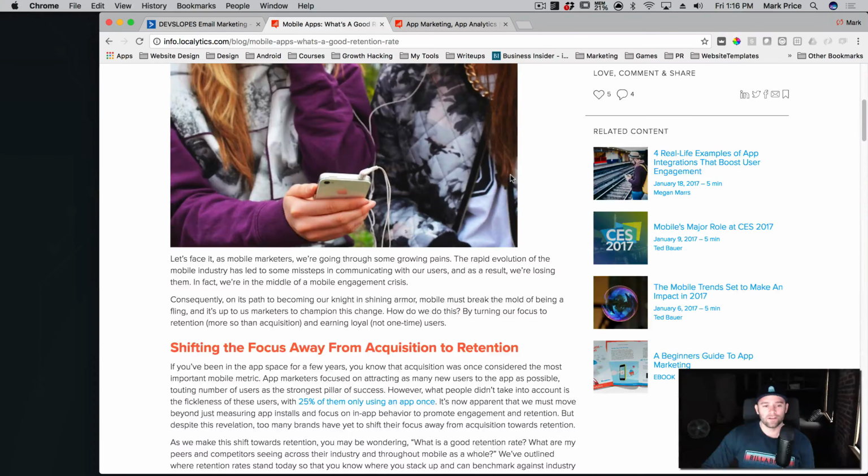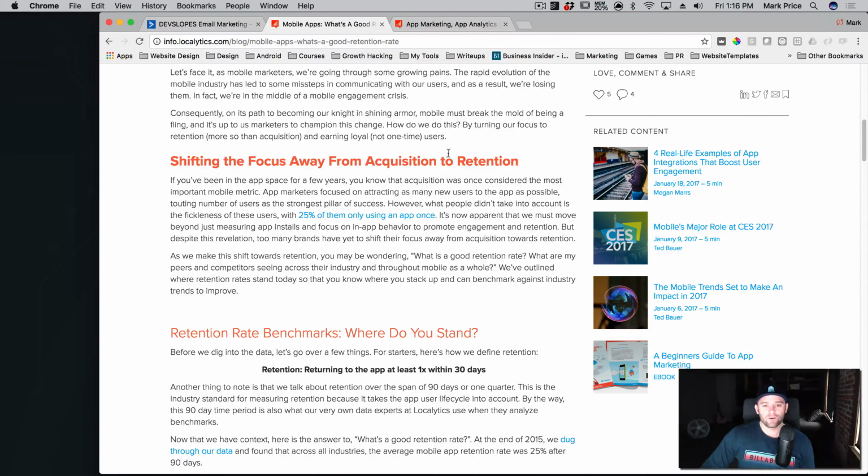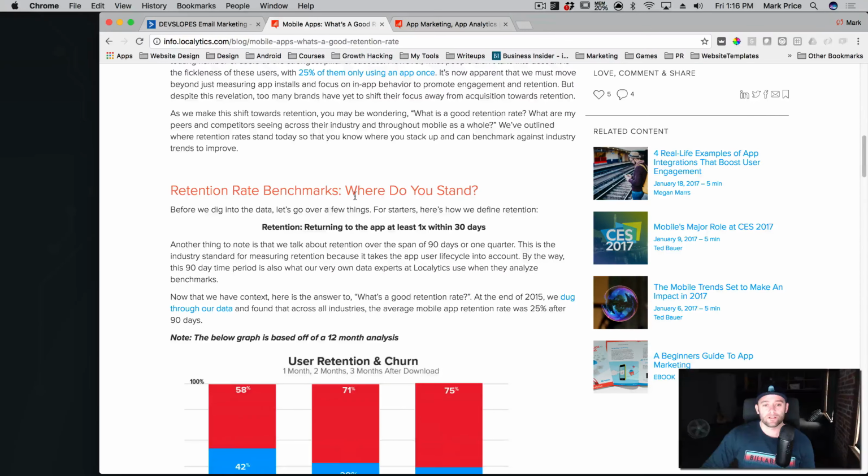Email pop-up. Okay. Let's face it, mobile marketers, we're going through some growing pains. Shift the focus away from acquisition to retention. This is really cool. If you've been on the App Store for a few years, you know that acquisition was once considered the most important aspect. People didn't take into account that 25% was using an app once. Retention rate benchmarks, where do you stand?